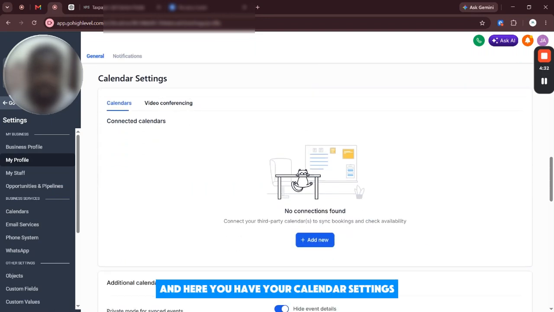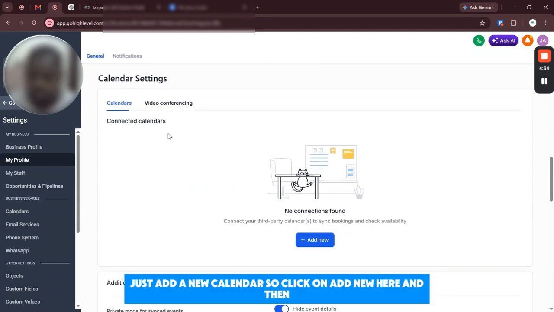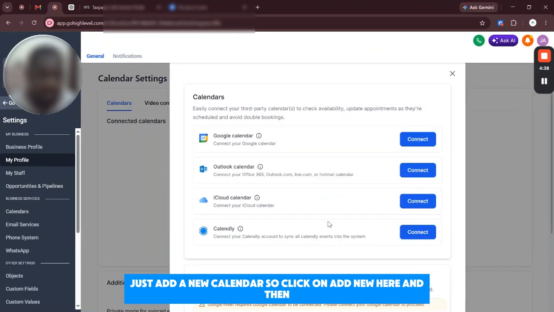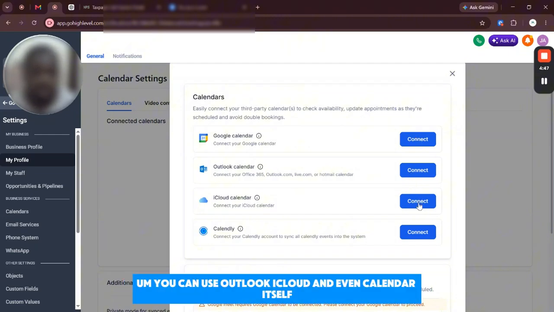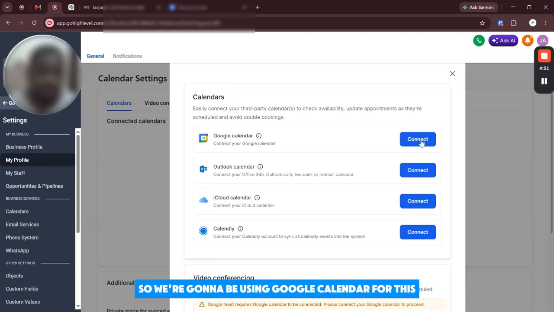And here you have your calendar settings. Just add a new calendar. So click on Add New here. And then you choose the calendar you want to connect. I'm going to be connecting my Google Calendar here. You can use the Outlook, iCloud, and even Calendly itself. So we're going to be using Google Calendar for this.